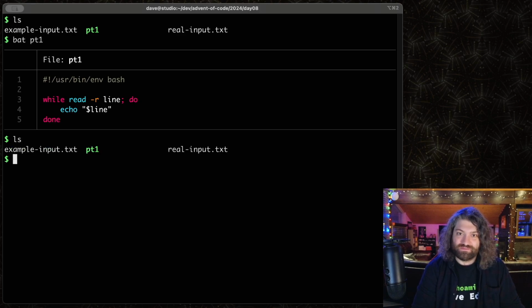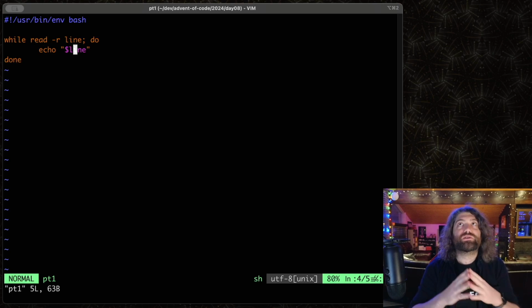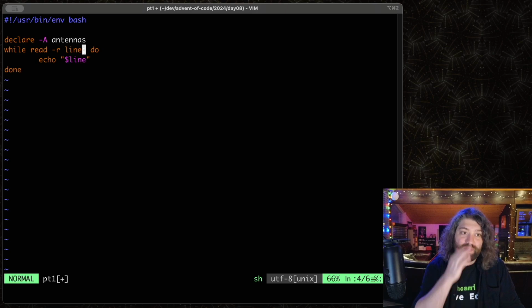They're wonderful. So what do we have here? We read in the entire line. Now we have a line of this stuff. So we have to go through each character in this line and put it into a grid. So we will make a 2D grid system. And in Bash, we're just basically going to make an associative array. And we will call this antennas. This will be where all the antennas are.